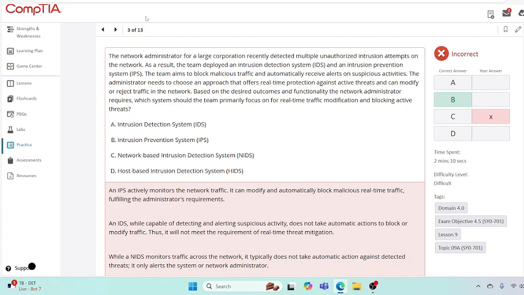And that's Intrusion Prevention System, IPS. An intrusion prevention system actively monitors the network traffic. It can modify and automatically block malicious traffic in real time, fulfilling the administrator's requirements.